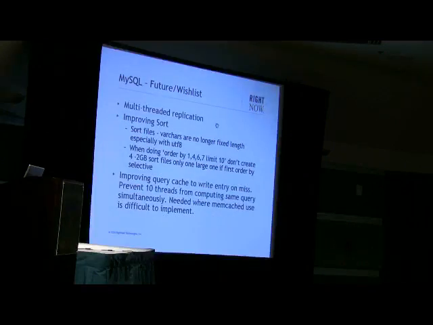There's my last slide here, with some other wish list things. Here was multi-threaded replication. I know that there's supposedly a build out there that's test code for that, and I look forward to testing that.